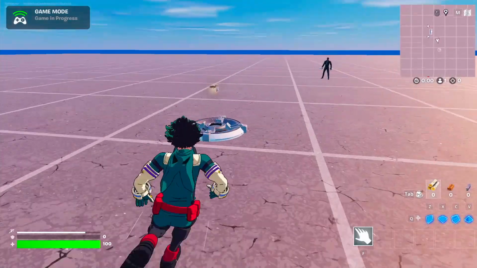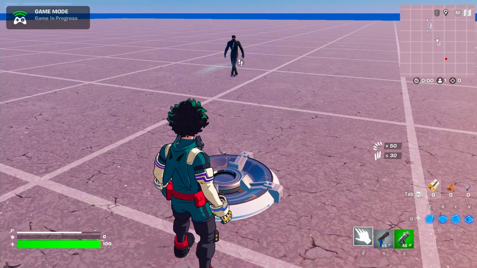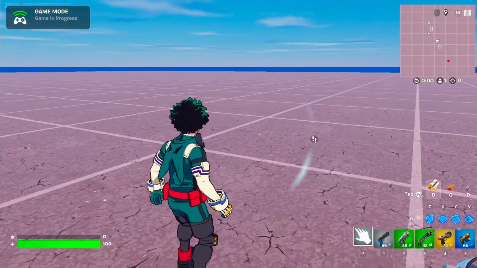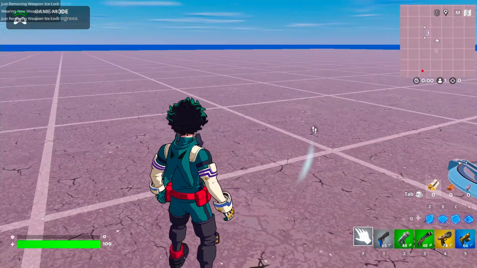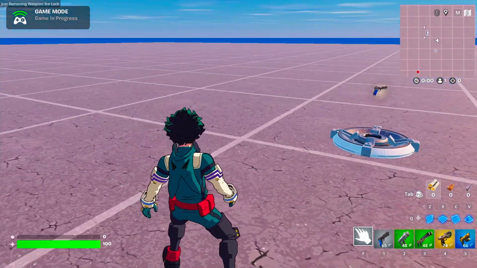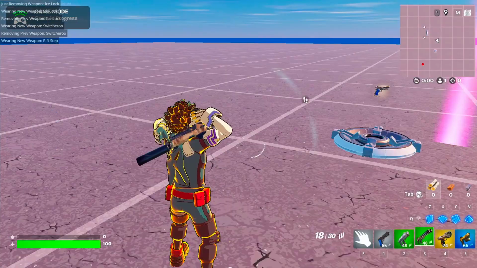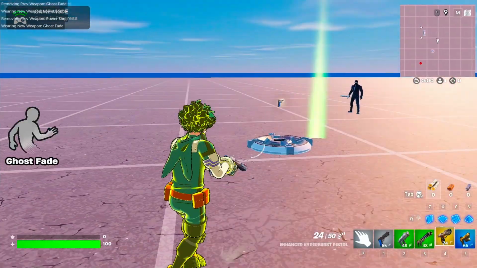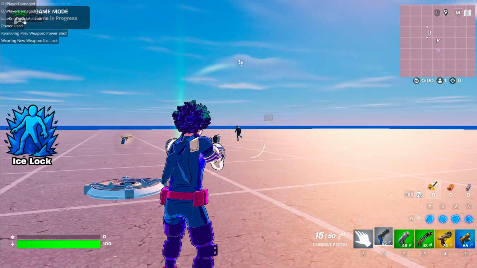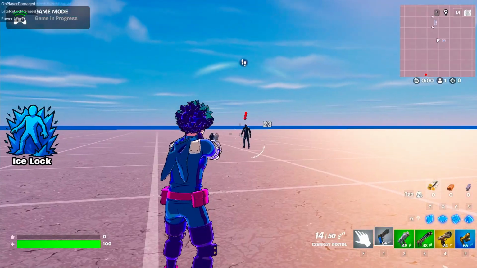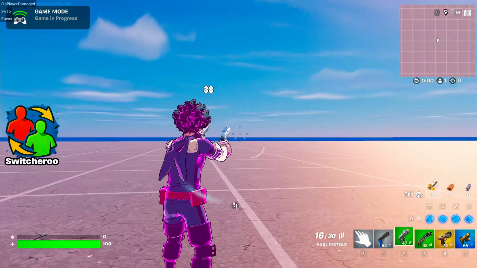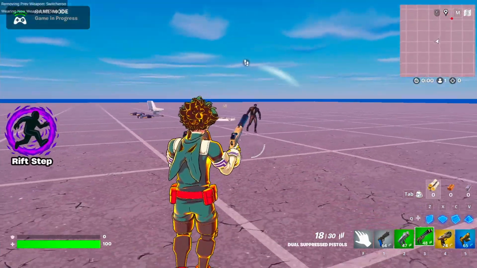Okay, so now I'm going to come here and get my 5 weapons. As you can see, the moment I switch to them, you can see the hood and the VFX on me. And I can just scroll between the powers. If I shoot him, he's going to be knocked back. And if I ice lock him, he's in stasis right now. And I can just do a switch, right? And I can do a rift step.